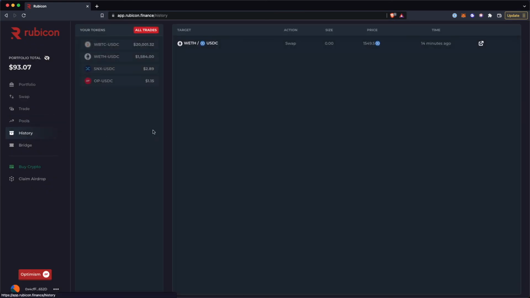Next up is this history tab. This gives you a history of the trades that you've made. So we can see that I made a swap on the wrapped ETH USDC pair. If we go down to SNX USDC, we can see I haven't made any trades. So this is a great place to track all of your trades. If you need to track them for tax purposes or any other reasons, you can see a history of all the trades that you've made on Rubicon.